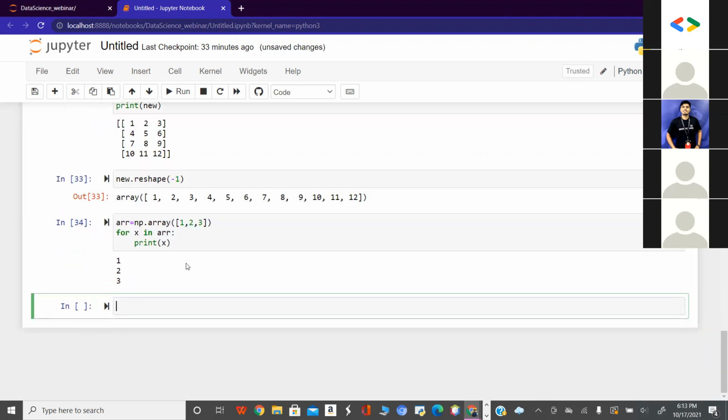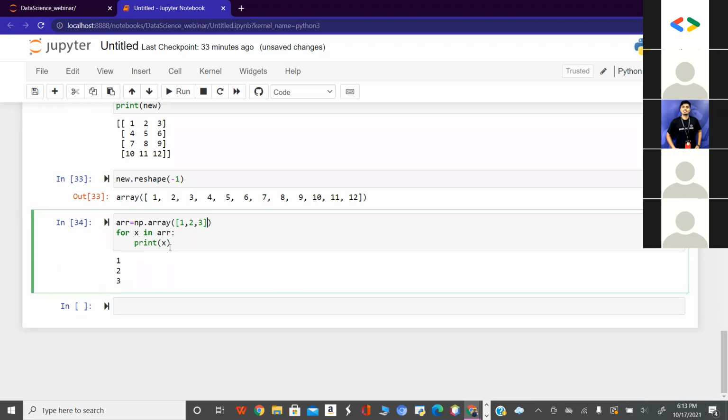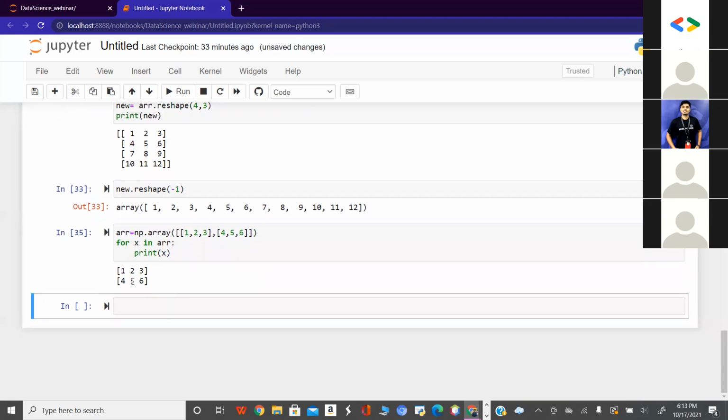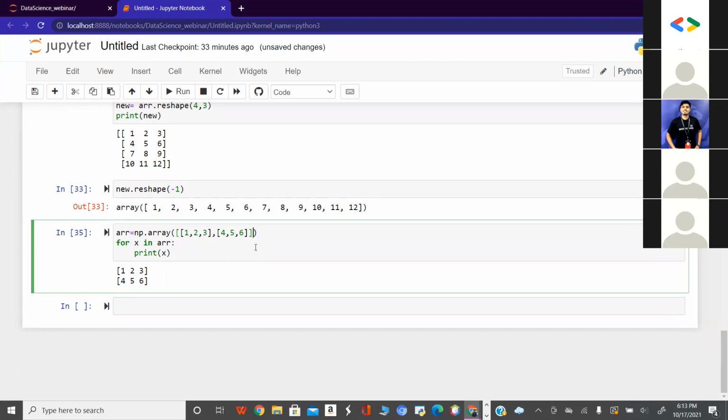So this is the normal procedure, but when it comes to two-dimensional arrays, and as the dimensionality increases, let's say 4, 5, 6, we can print this out, and this gives us this. The thing is, when we deal with higher dimensionality, the for loops, the looping concept, takes a lot of time and memory.